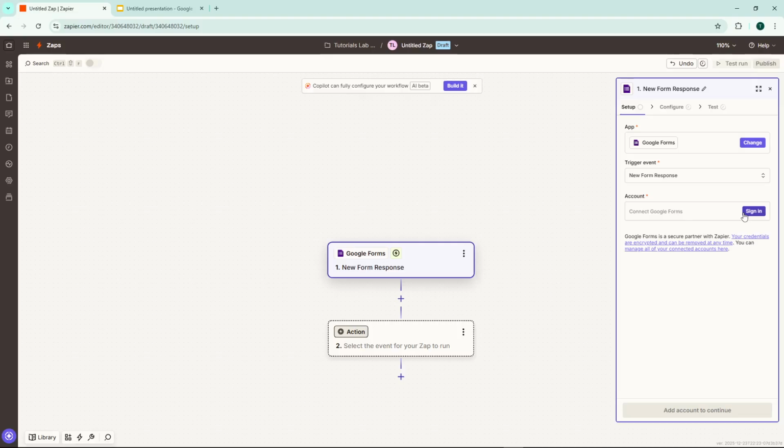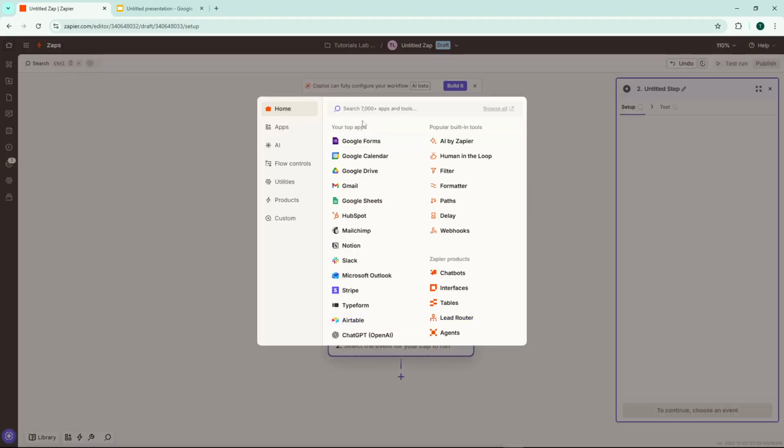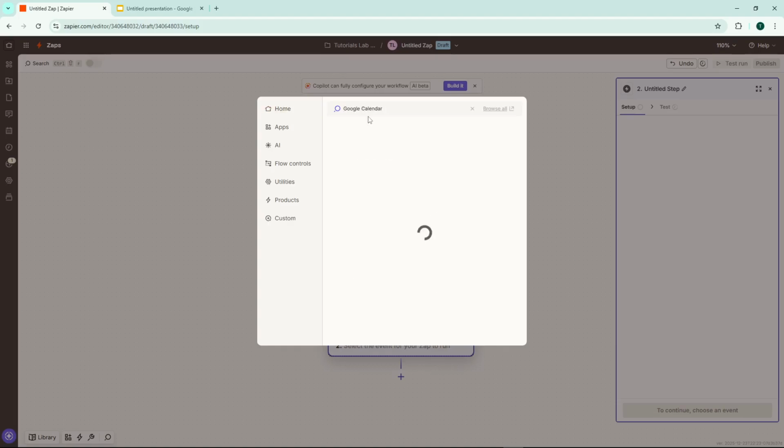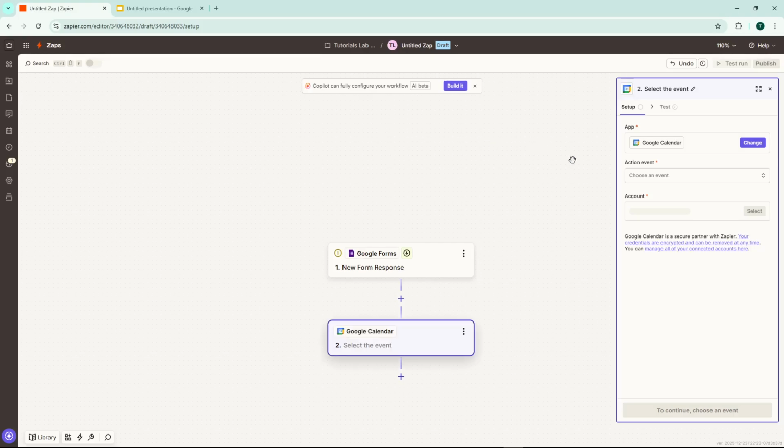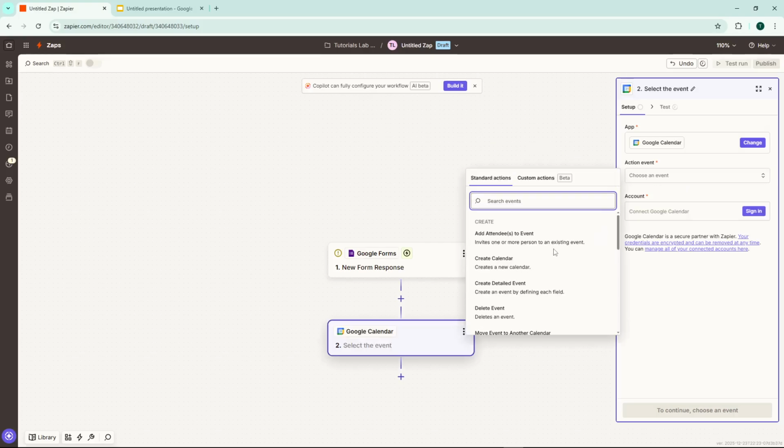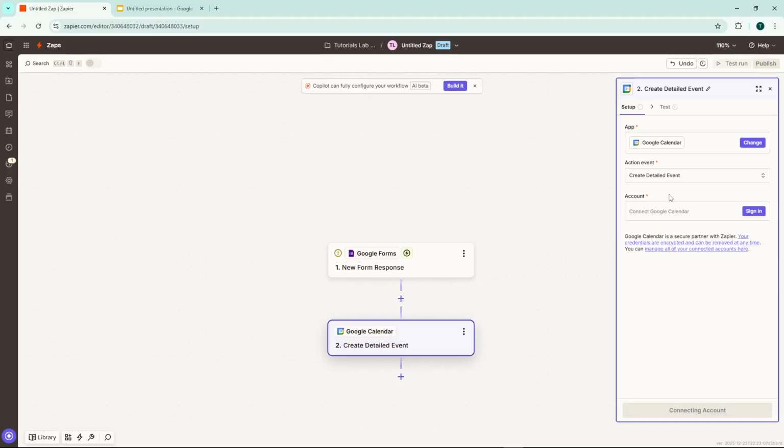With your trigger set up and tested, it's time to define what happens next. Click the Action button. This is where you tell Zapier what to do with the form data. In the search bar, type Google Calendar and select it from the results. Choose Create Detailed Event as the action event. This option gives you more control over the calendar entry you're creating compared to a basic event.